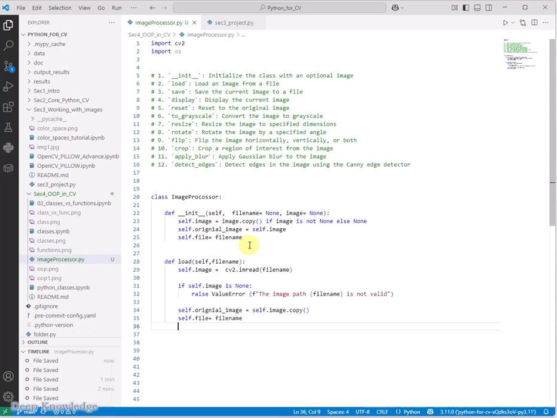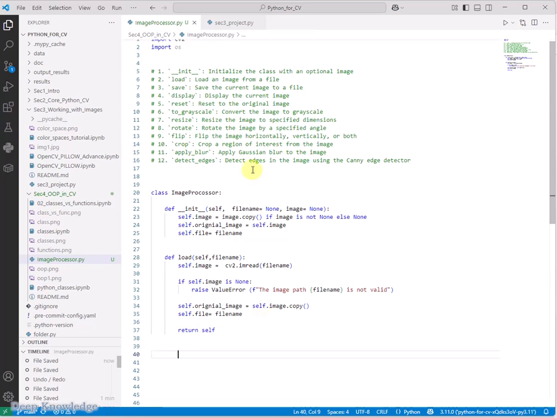And what is missing here? We need to return the image, right? But an efficient way is we can return self. The self will return every member here, for instance, image, and it will return image here. Okay, now let's see the second function, we can save.